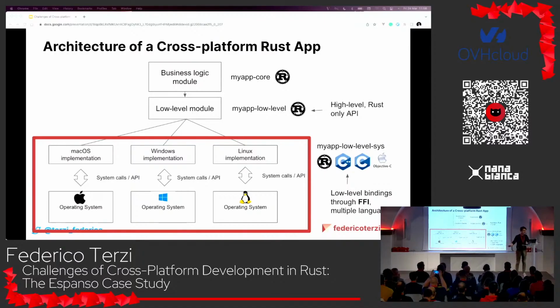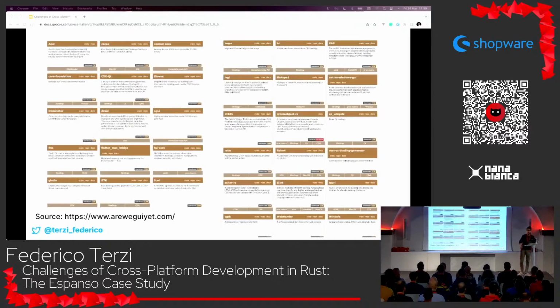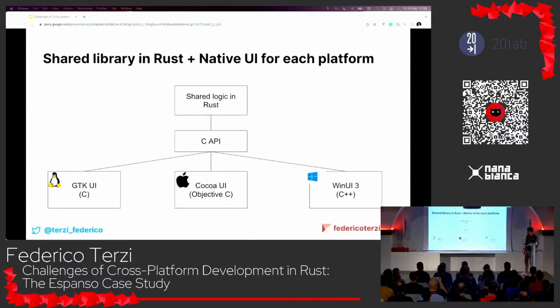Okay, let's say that the functionality of our app is now ready. We need a way to present it to our users, to make it usable. And in Rust, there are a lot of libraries you can use nowadays, but really few are production ready. So let's try to discuss some of the viable approaches you might have today. If performance and efficiency and also system integration are your utmost priorities, you can go with the approach I call the shared library with native UIs.